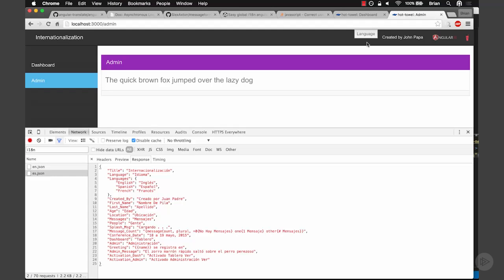Correct. Sweet. So I imagine you could store these in local storage or something. You could download them with the app. You could hard code them in the app. But getting these on the fly is probably a good practice. Yes, definitely.